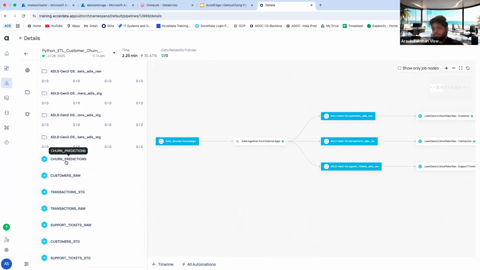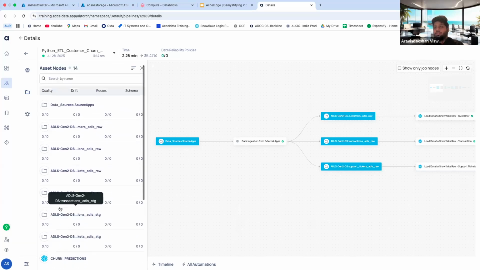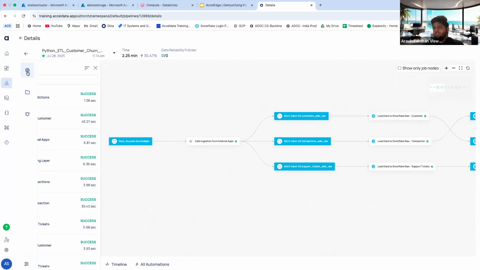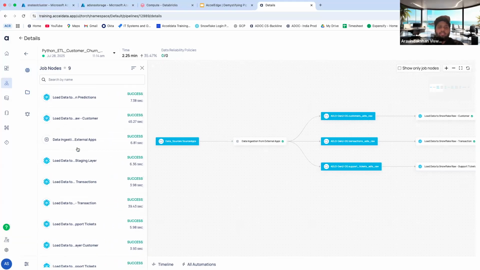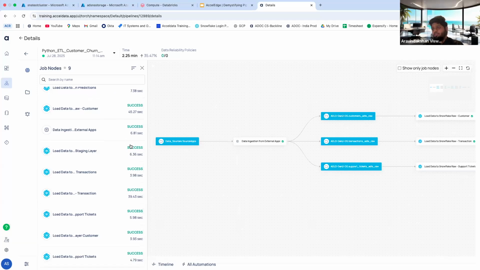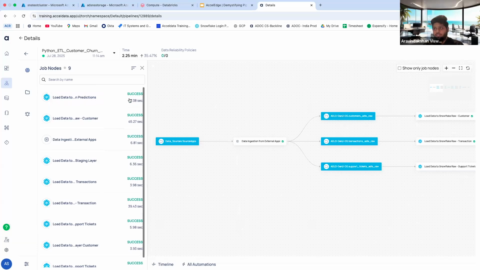The ones with the Snowflake logo represent assets which are present in the Snowflake data source itself, and the others are from the ADLS data source. And if you click on this chip icon, you will be able to see the different job nodes that are present within your pipeline itself. If a particular job has failed, or something is happening, you will be able to see the status respectively along with the time it has taken to complete.